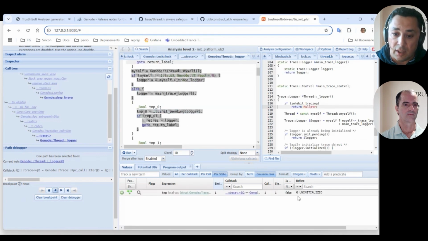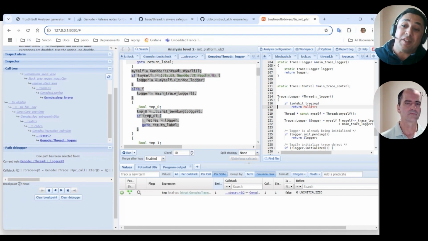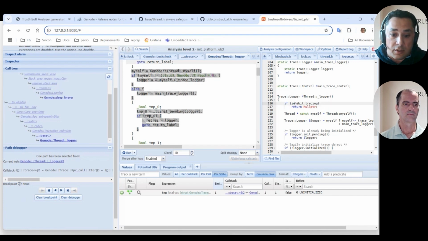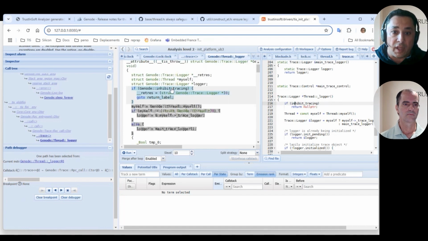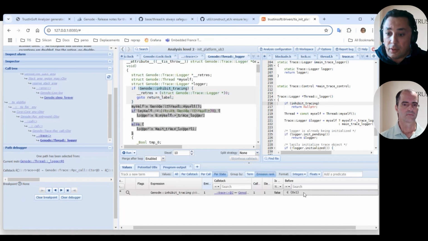Why is that TMP variable null? We can go back, and here it tells us back to a particular null pointer. The reason why we returned that null pointer, a pointer to a null object, was because there is a situation where the tracing was inhibited. If I click on inhibited, indeed, the value is 1, which means we are in a situation where we're trying to use the logger, but the logger was disabled.